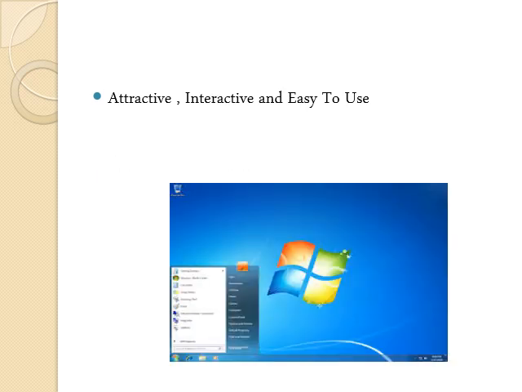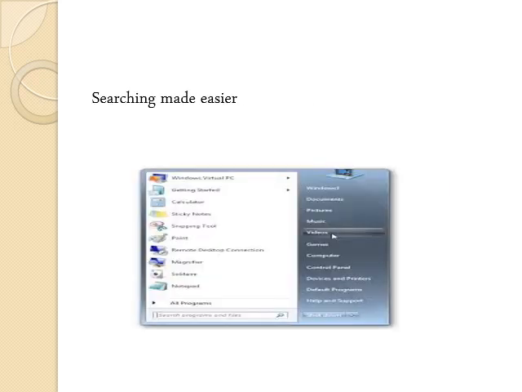First one, attractive, interactive and easy to use. Windows 7 has a very attractive appearance. With the help of colorful themes and graphics, it makes it more interactive. It works the way we want and makes new things possible just because of the use of graphics and colorful themes. Searching made easy. With the help of Windows 7, we can quickly search any file or folder in our computer.